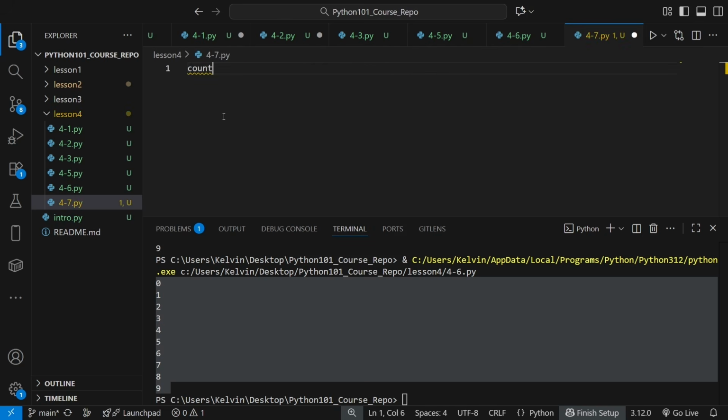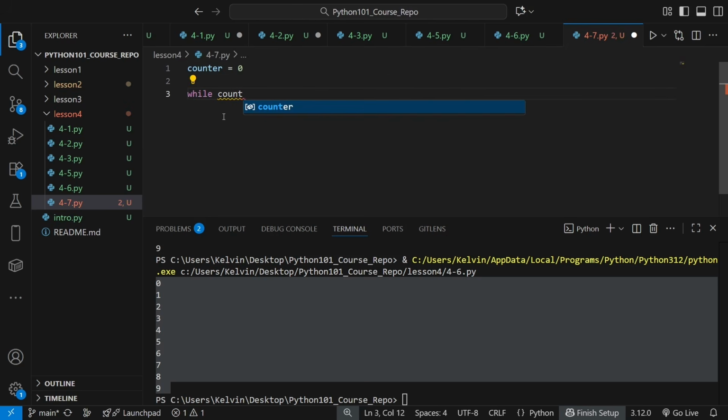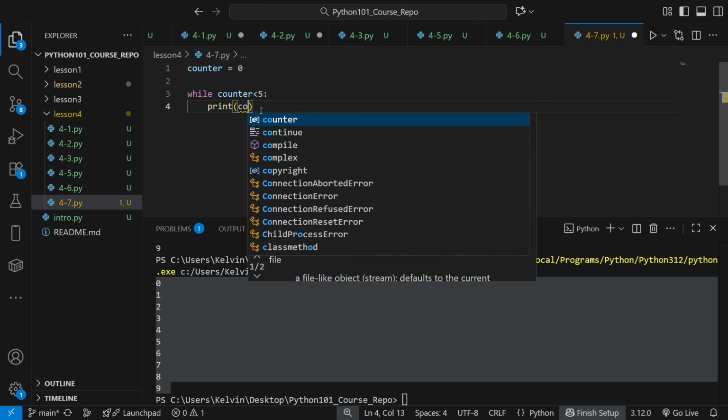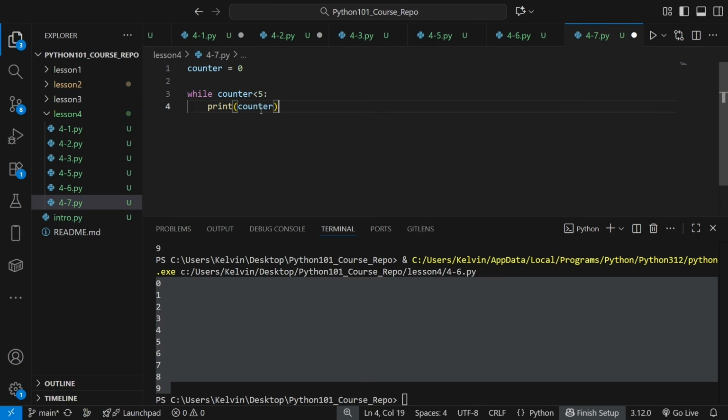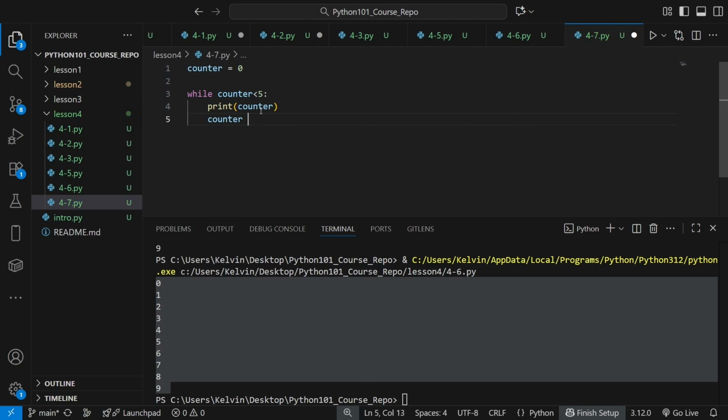Here we can use a counter, kind of like exactly what a for loop does behind the scenes. So we call this 0, and then we can do something like while counter is less than 5. We can print counter, and we can increment counter by 1. This would give us 0 through 4.